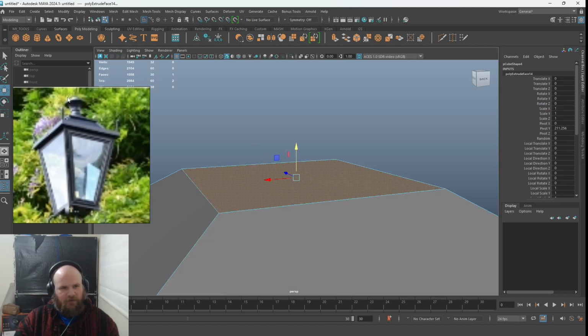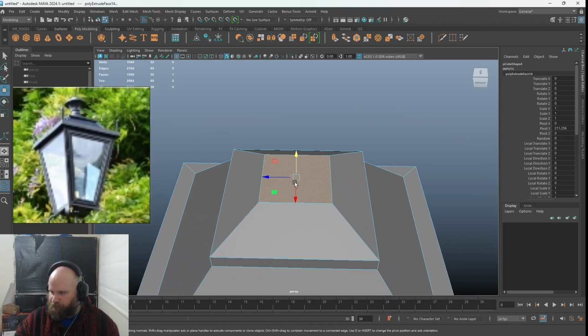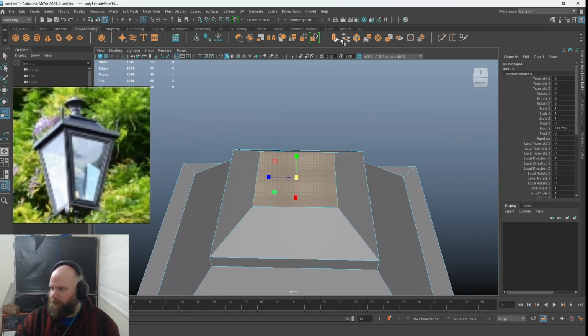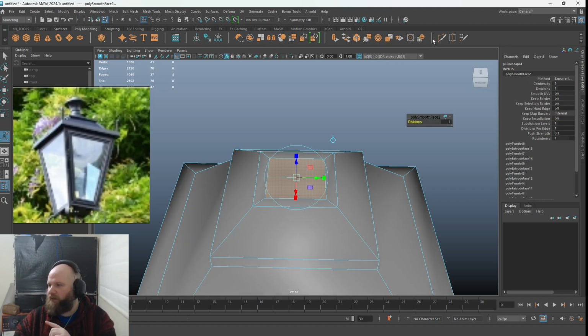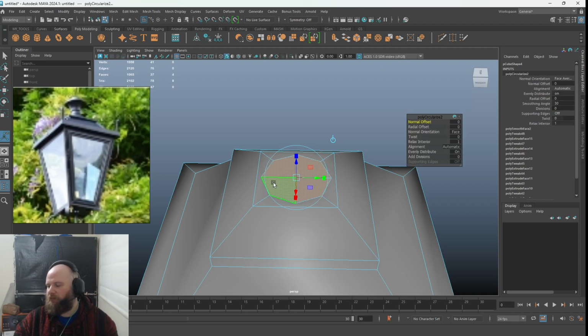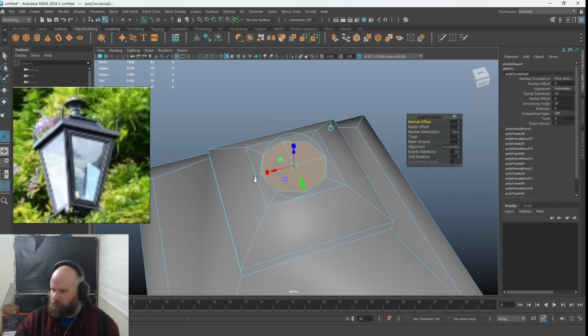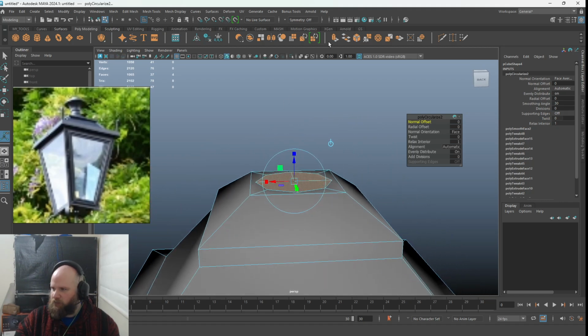Now I'm looking here, we've got this little thing at top, so we're going to need to do another one of those circular things, some circular tricks. So I'm going to just scale this in, do that soften, or smooth, I'm going to smooth, and there we go. And then I can extrude from there.